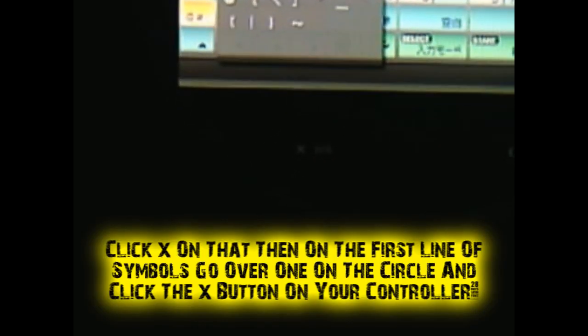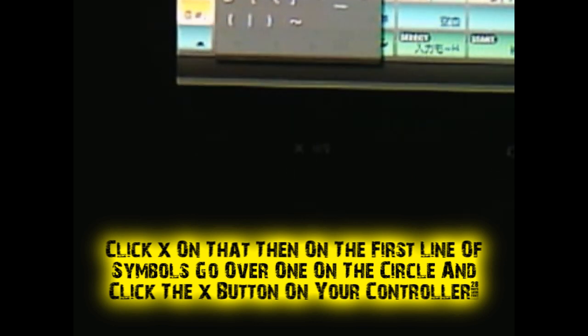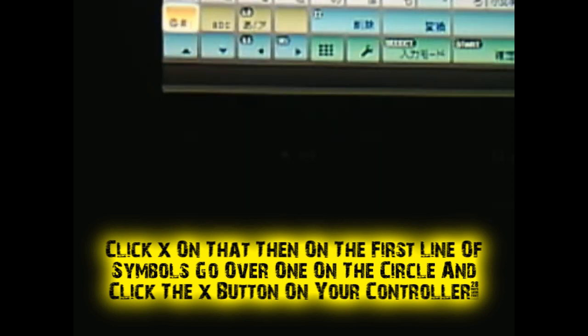Right there. I'm going to hold my camera and move my PS3 joystick with one hand. So I was moving so much. Click X on that. Go over one on the first line. Click X on the circle. Then go all the way over to the side.